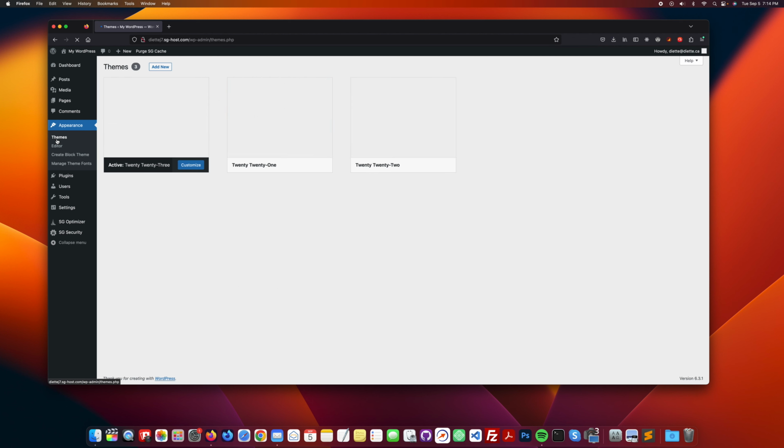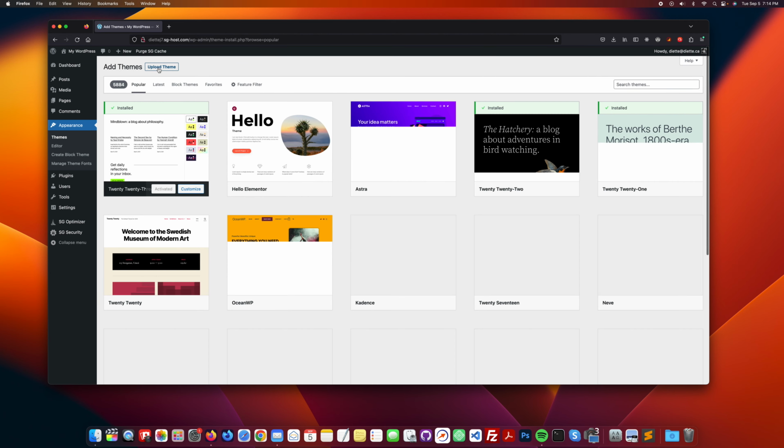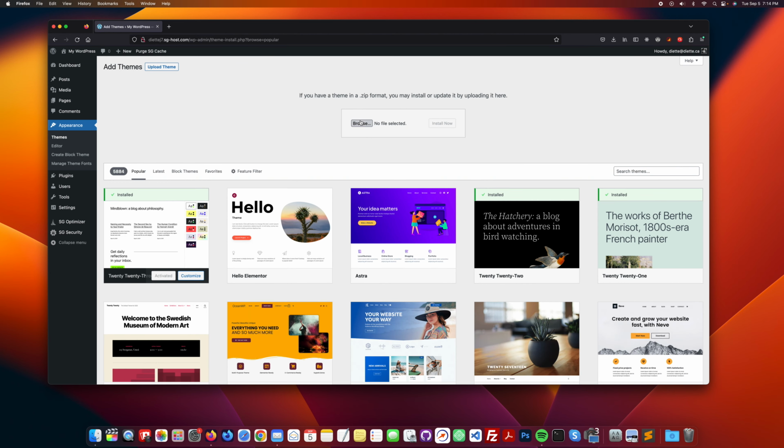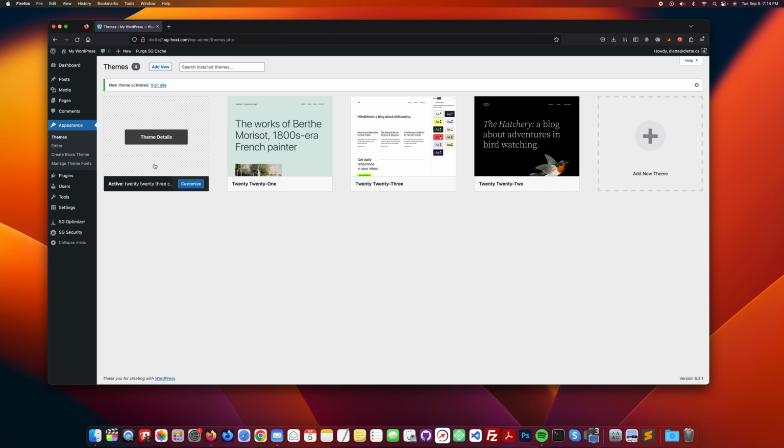Appearance themes. Currently, we have the 2023 theme set up as active, and now we're going to add a new theme, and from our downloads folder, upload the zip file that we just downloaded. Now we're going to click the Activate button and set the new theme as our current theme.